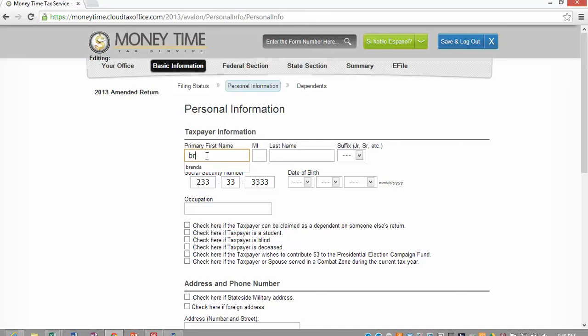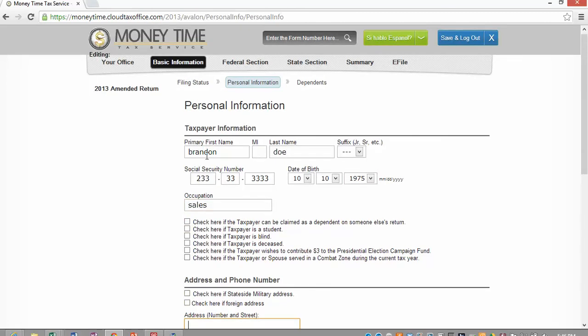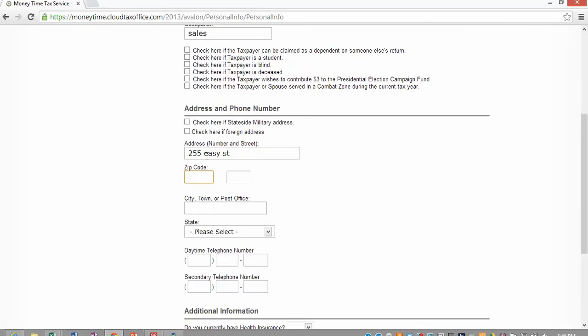So we're going to say that this is Brandon Doe. Birth date is 10/10/1975. Occupation, sales. We're going to jump right on down to our address. And we're going to put in our zip code. And we're doing a Florida return here.